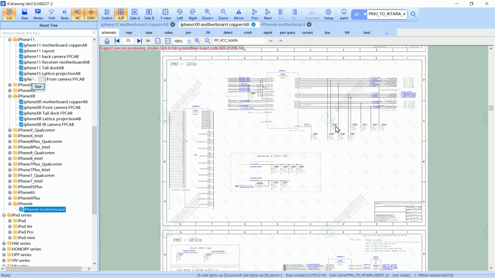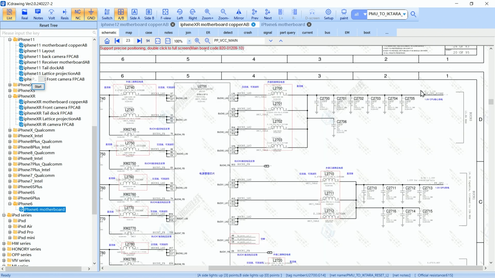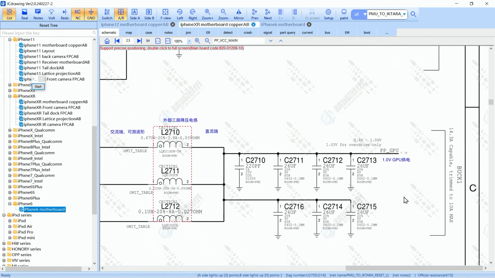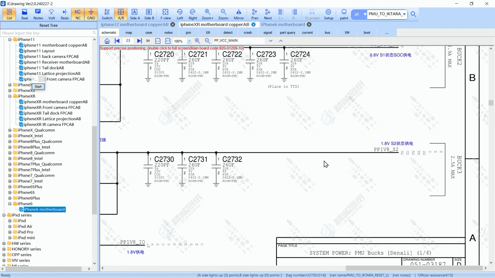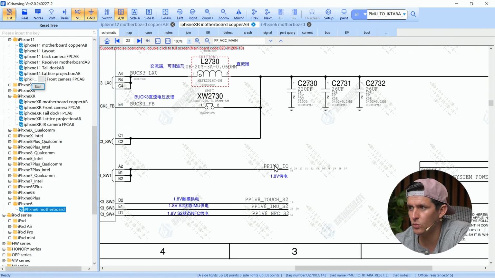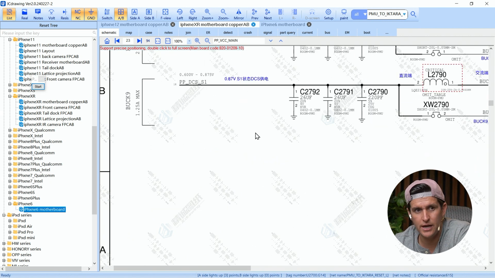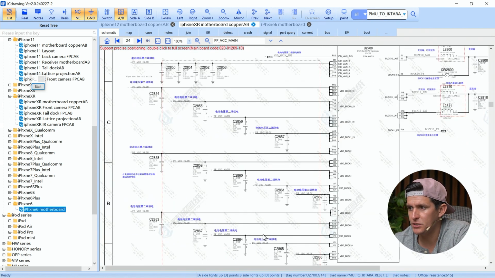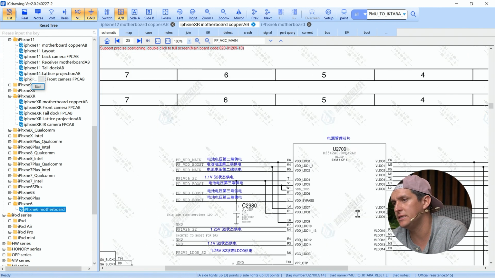So now the bucks. See, we have so many bucks to check. So many: PP CPU, PP GPU, PP SOC S1, PP 1.8 voltage, PMU 1.8 voltage, etc. See, we have more and more here. So now, what about the LDOs? I'm coming to page number 3. LDOs, okay? See this one, right?